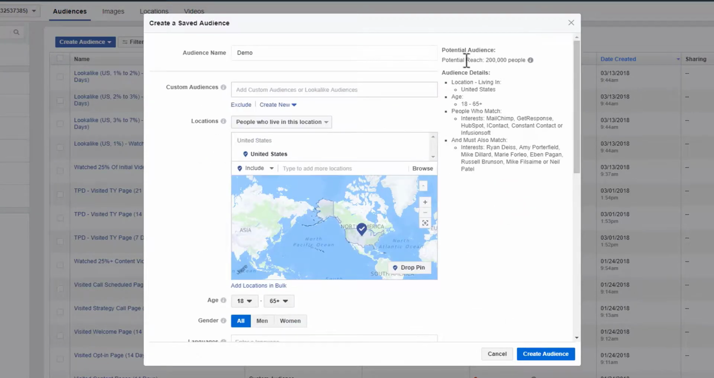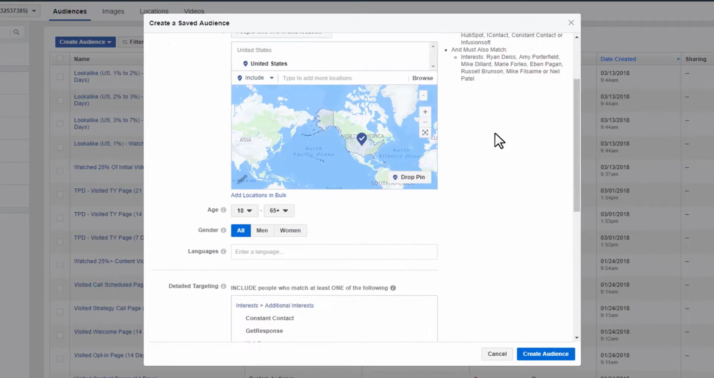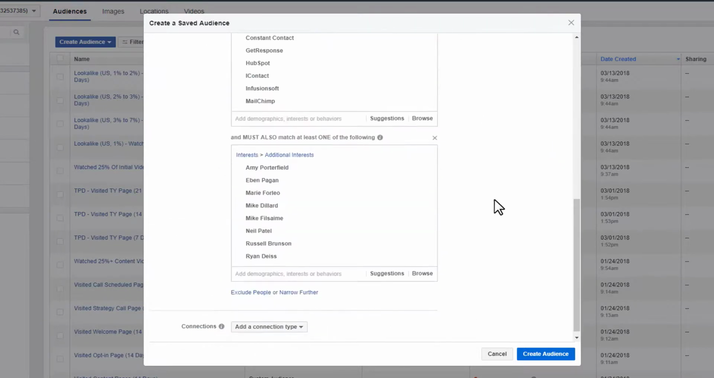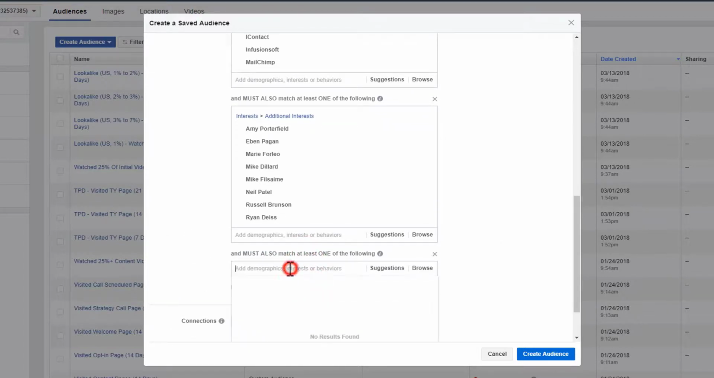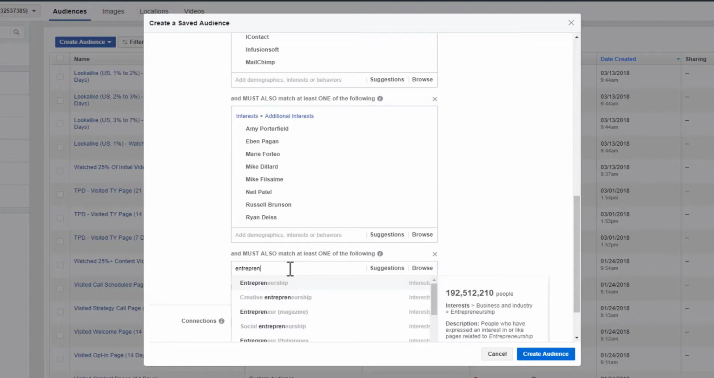We can scroll up to the top here, and now you see my potential reach is 200,000 people, and it's shrinking a little bit. Now we could narrow even further if we want to. Narrow further, and let's say we want to go after certain magazines, and I mean there's no marketing automation magazine that I know of, but maybe we just kind of want to target people like entrepreneurs, people that are trying to grow their business. So let's search for like Entrepreneur Magazine.